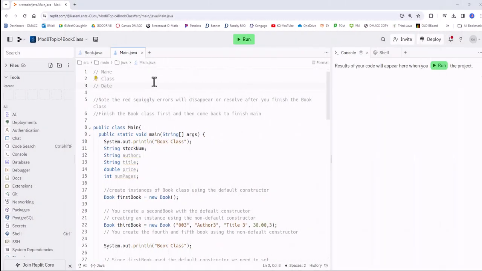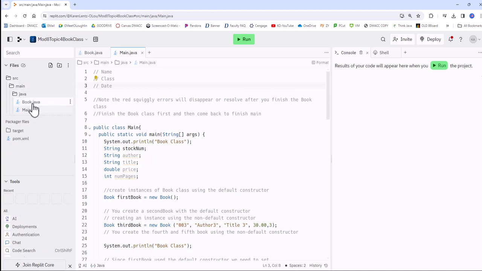Hello, 125 coders. I am going to show you how to get your Replit environment set up to look like the following for your end of module program for Module 8. So I'm going to first show you what it should look like when we get everything copied over.